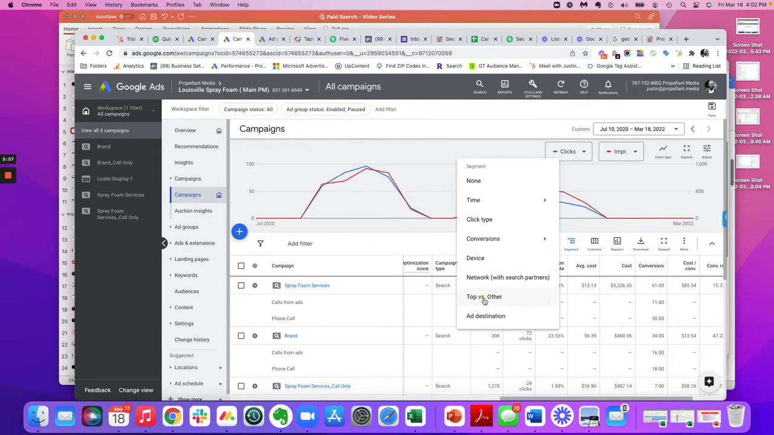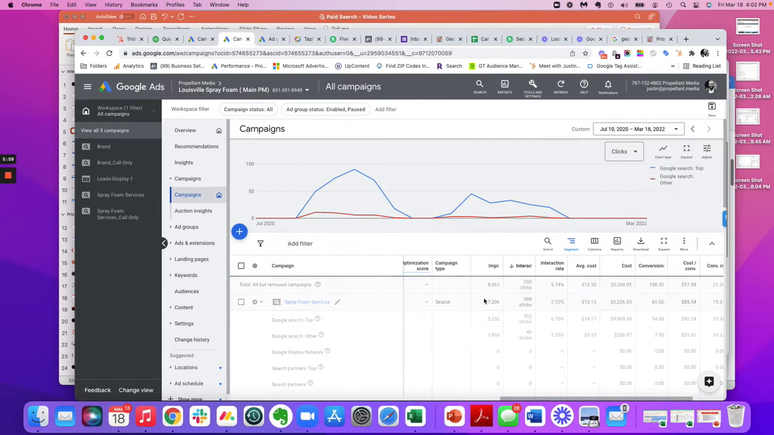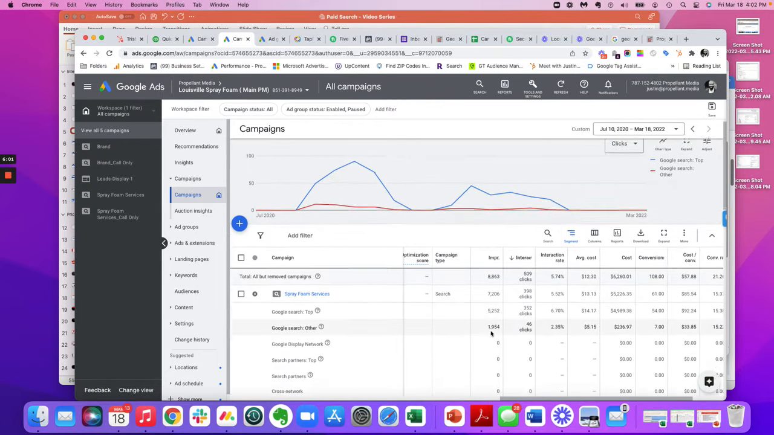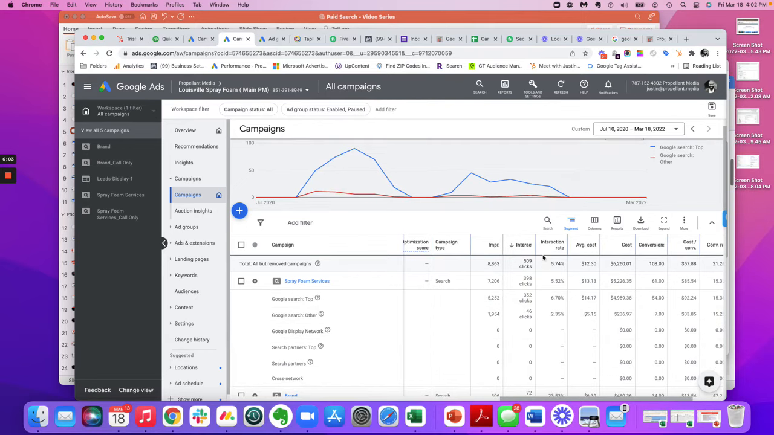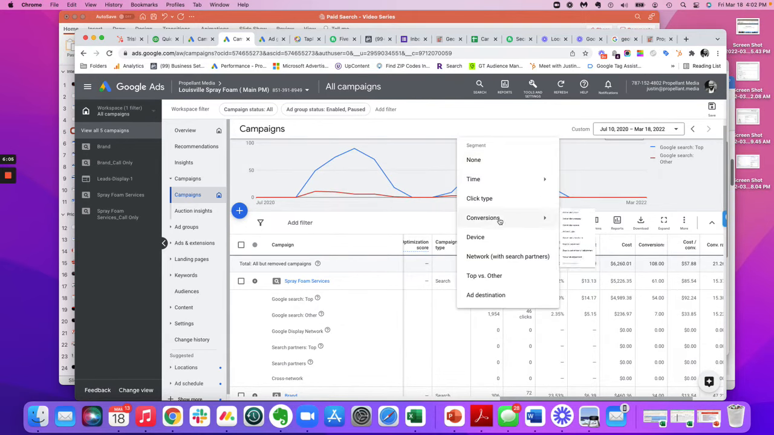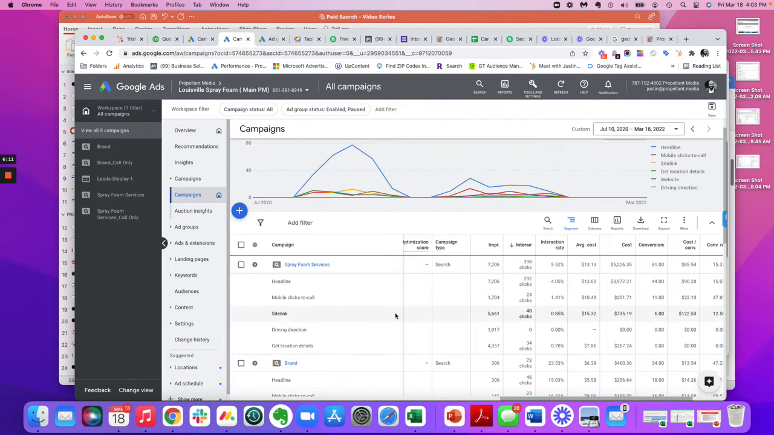Sometimes we will also look at top versus other, but I don't think that's as important. It's important, but not as important. At least it gives us a flavor of what's going on. And sometimes we do look at click type as well, just out of curiosity. We want to see what extensions are actually translating into some decent conversions. Maybe I need to play around with my extensions to improve click-through rates there, or play with the ad copy there. We'll do certain things like that from that perspective as well.